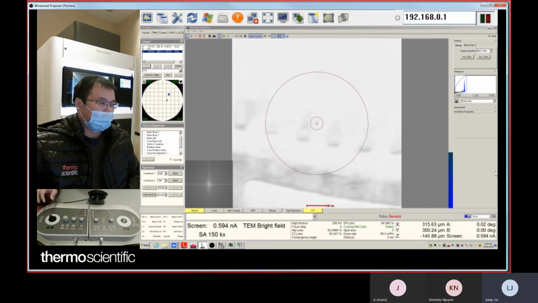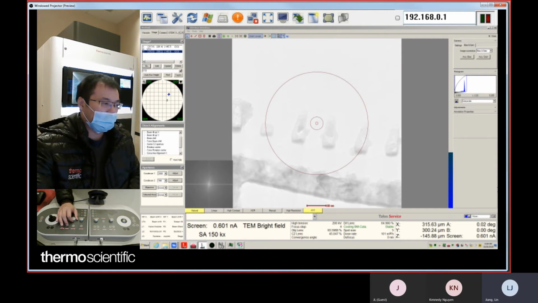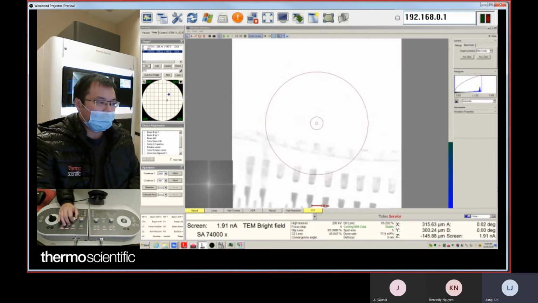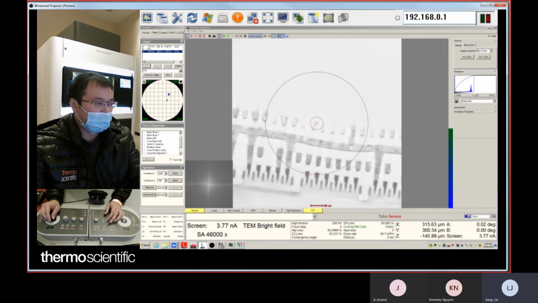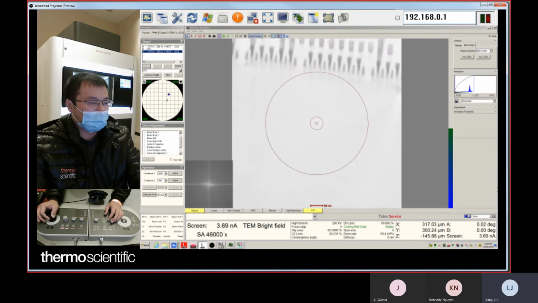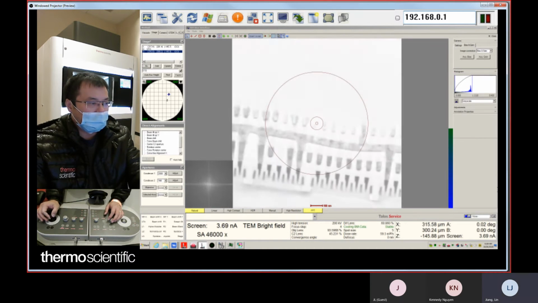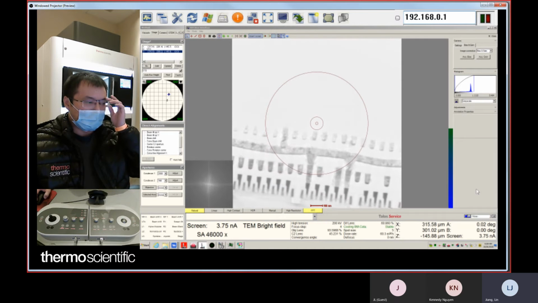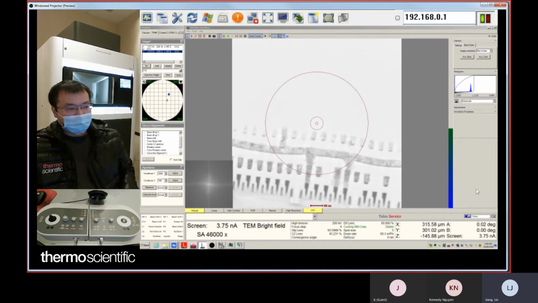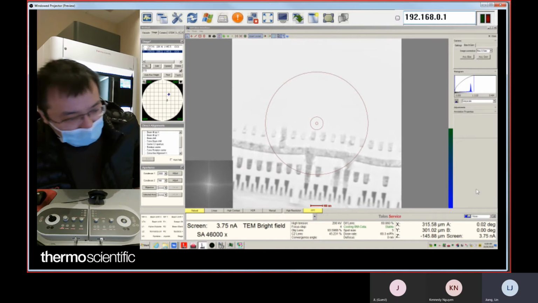Then we can take an image. To take an image, we need to insert the camera, right? So first I'm going to tell you how to take a bright field image. Next I'm going to tell you how to take a dark field image.